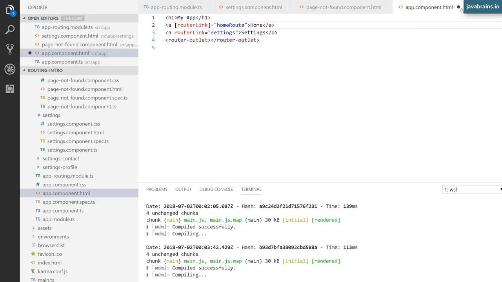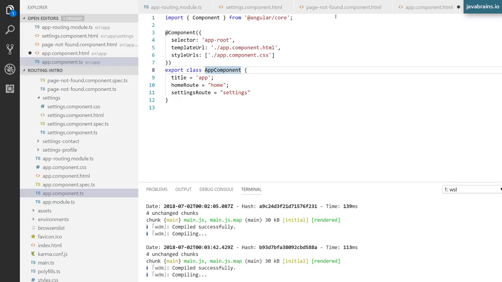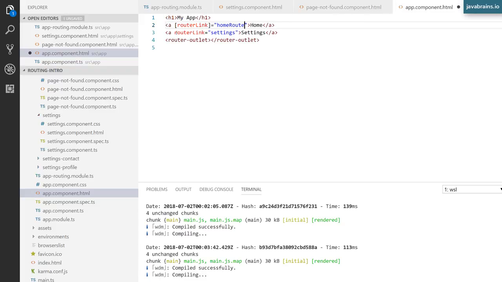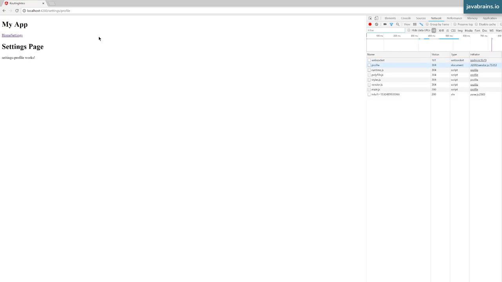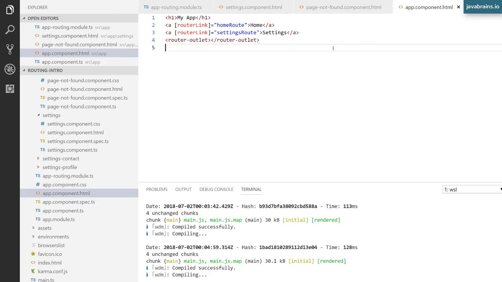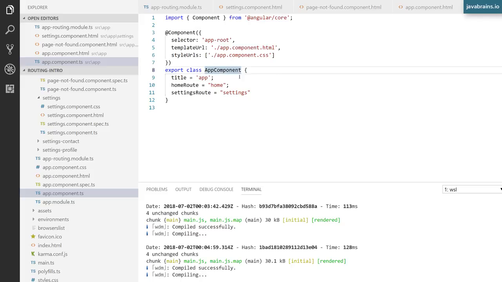Is that the name I called it? I forget. Yeah, home route and settings route. So I can use the member variable resolution to look this up. Now what's going to happen is nothing changes, but it's actually looking up from the member variable.